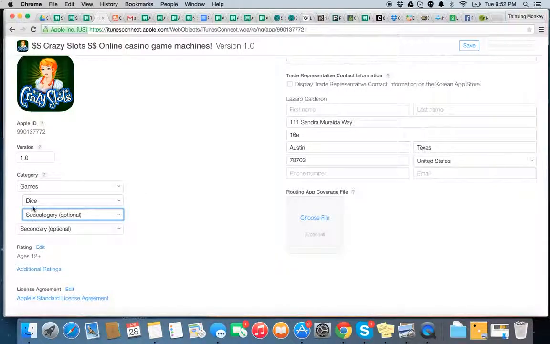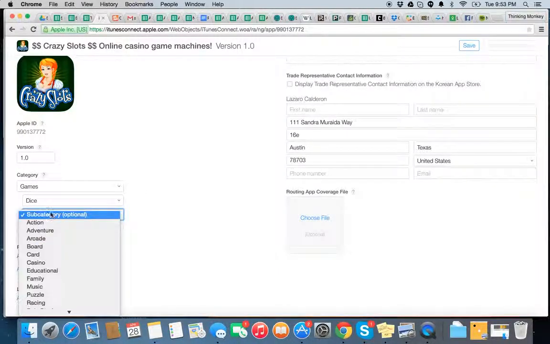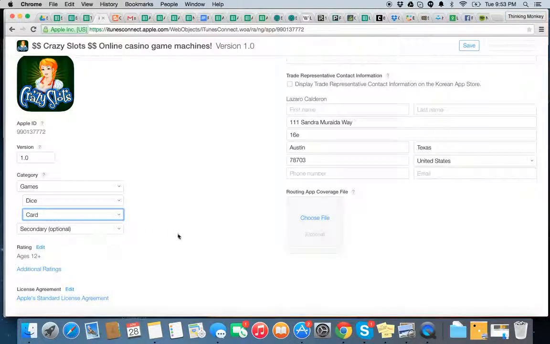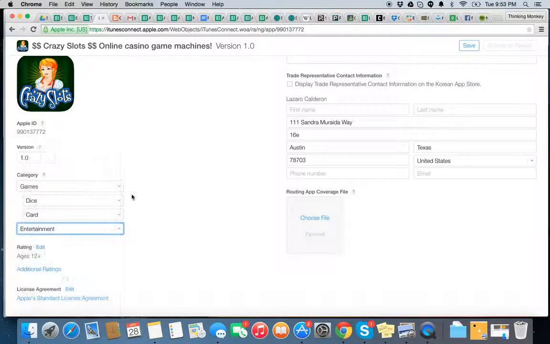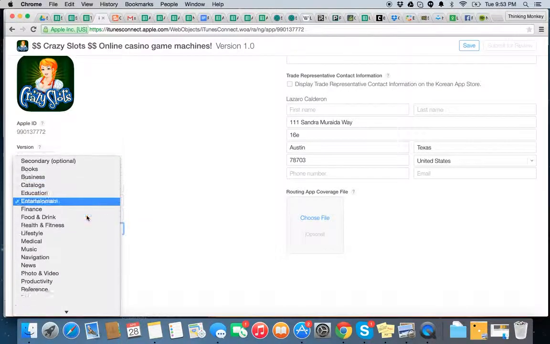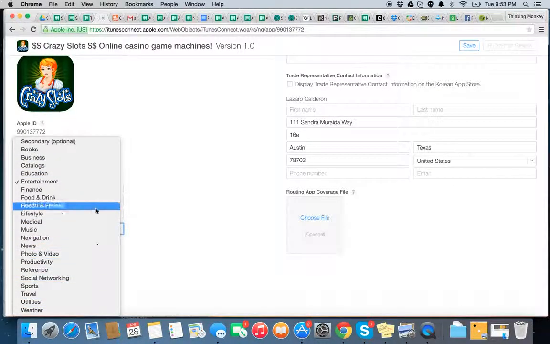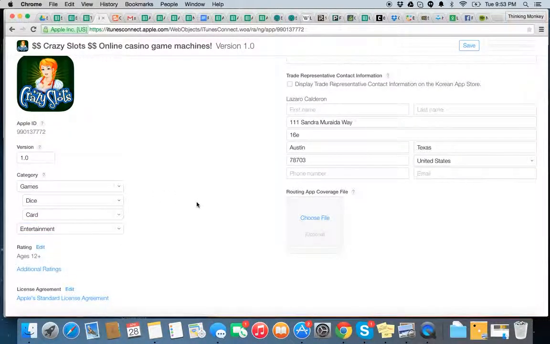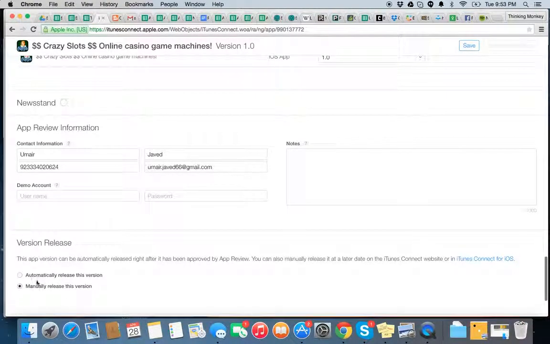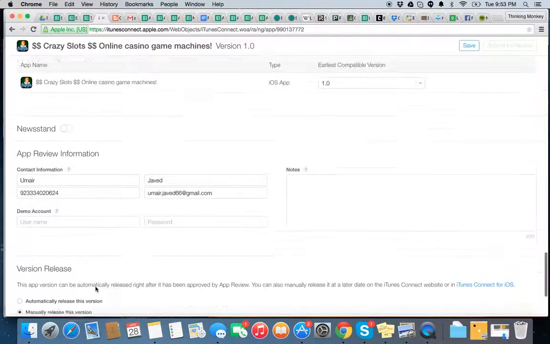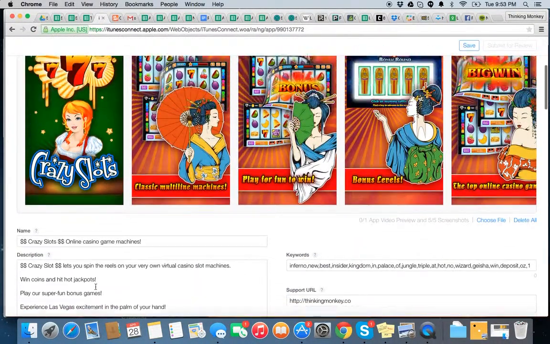And usually for the casino games, we always want to go dice and then some other sort of casino category, right? So for example, this one's always going to be either dice or card or casino. And then secondary is the one that I was saying is usually entertainment, but we can try other things. Usually entertainment is pretty much the best option there. And then this is super important: we scroll down and make sure that this is set to manually release this version. Really, really important.